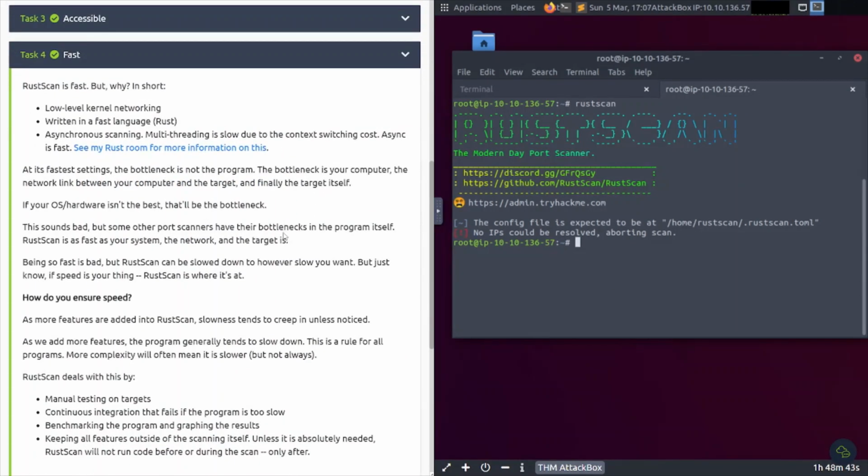Fast. Rustscan is fast, but why, in short? Low-level kernel networking written in a fast language, Rust. Asynchronous scanning. Multi-threading is slow due to the context switching cost. Async is fast. See my Rust room for more information about this. And this is an alternative to Nmap. It's apparently lightning fast compared to Nmap scans and such because it's using these various different features here. So it's got a lot of different advantages when it comes to Nmap. But learn Nmap as well in case you need to use that in your career. So it might be a good thing to learn both of these, Nmap and Rustscan.